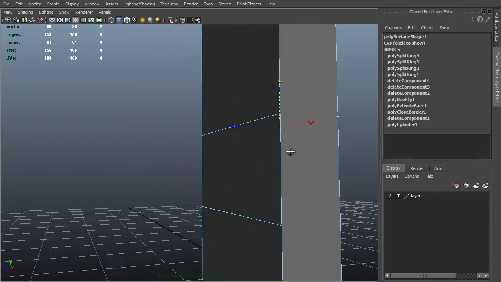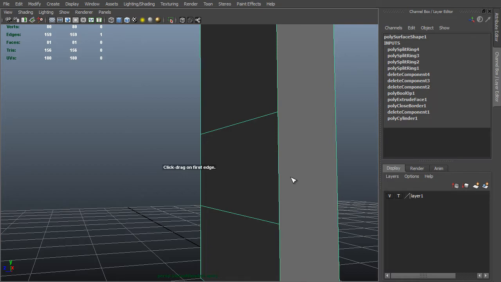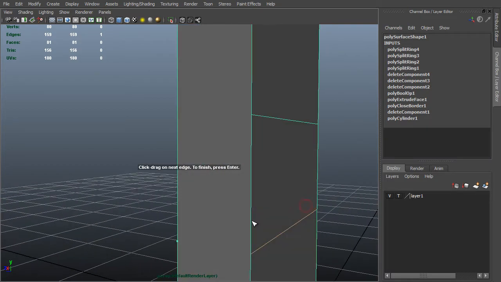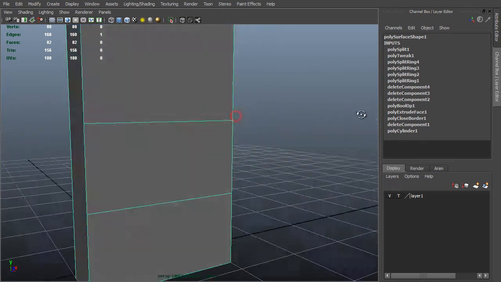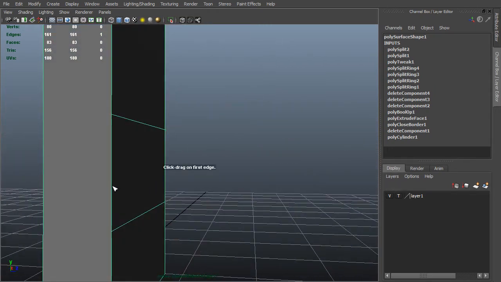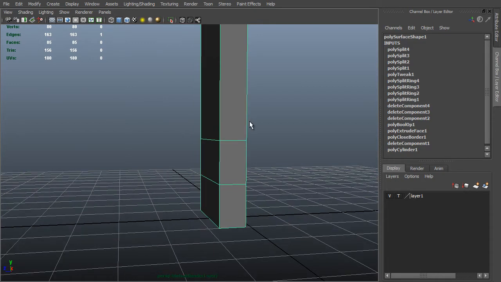And now we need to connect those sides. So let's see. We'll shift right click and choose Split Polygon tool. Snap to this side, snap to this side, hit Y to repeat the last action. And we'll do the same on the other side, hit Y. Okay, I'll switch back to the side view.